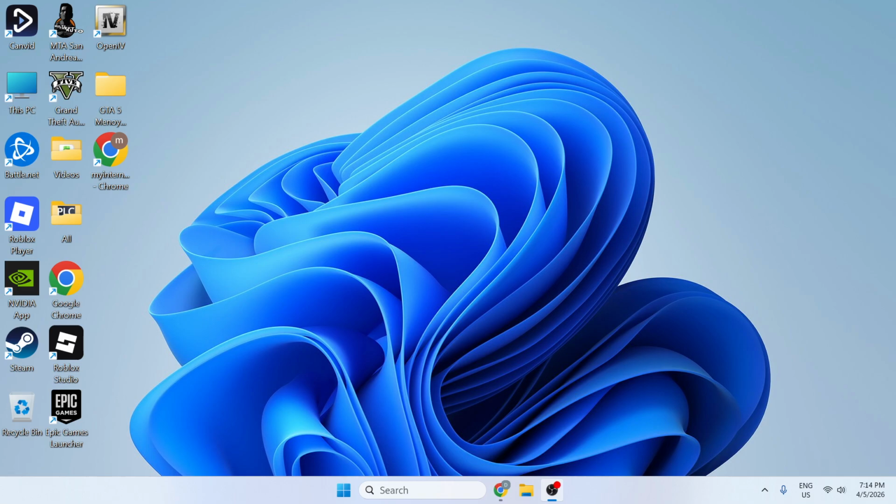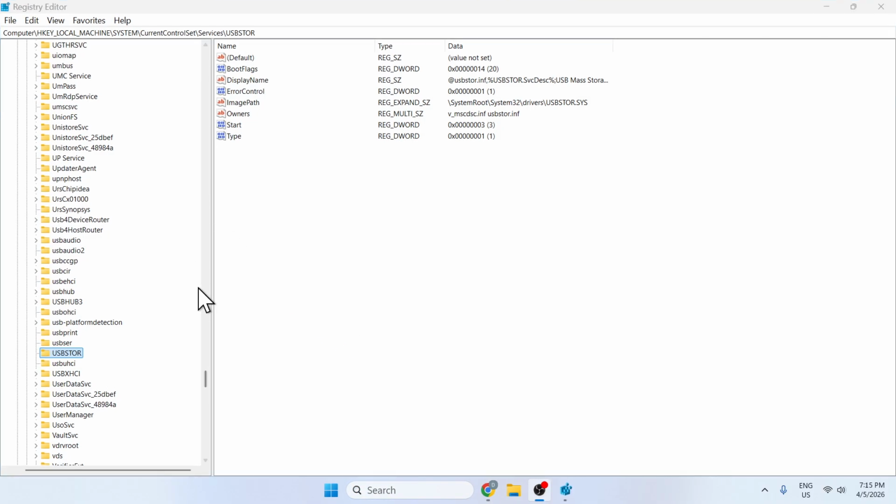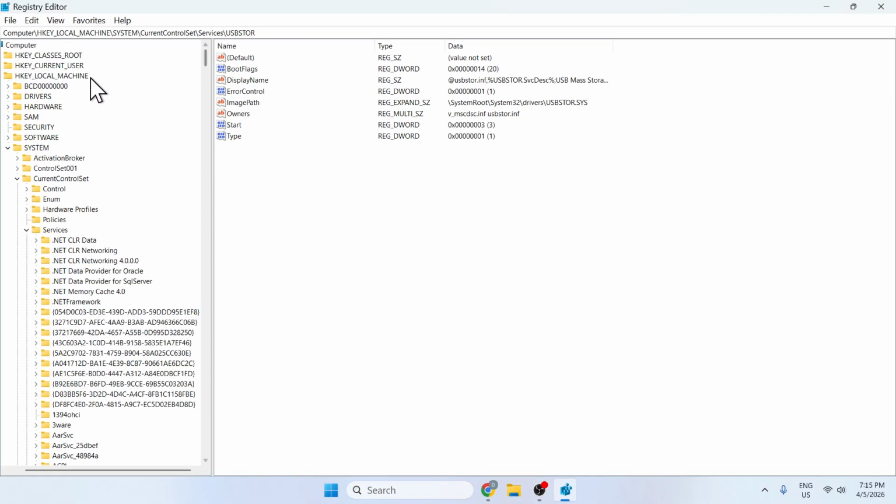In this video, I'm going to show you how to fix "Windows has stopped this device because it has reported problem code 43." First thing you're going to do is go here and type in registry editor. Open Registry Editor and you're going to go to this file location.